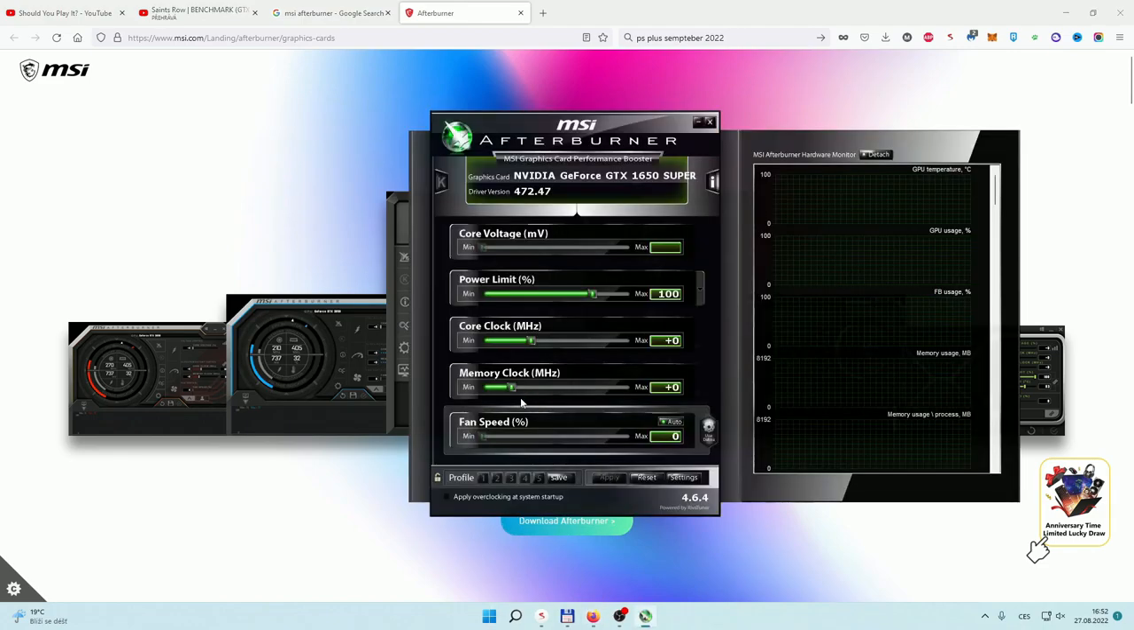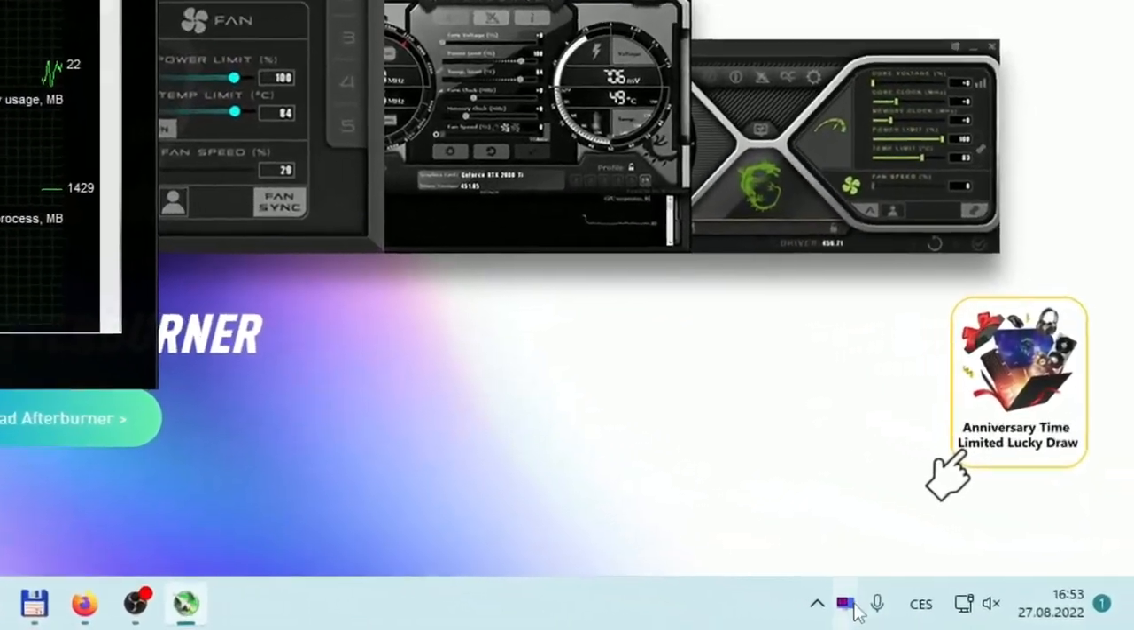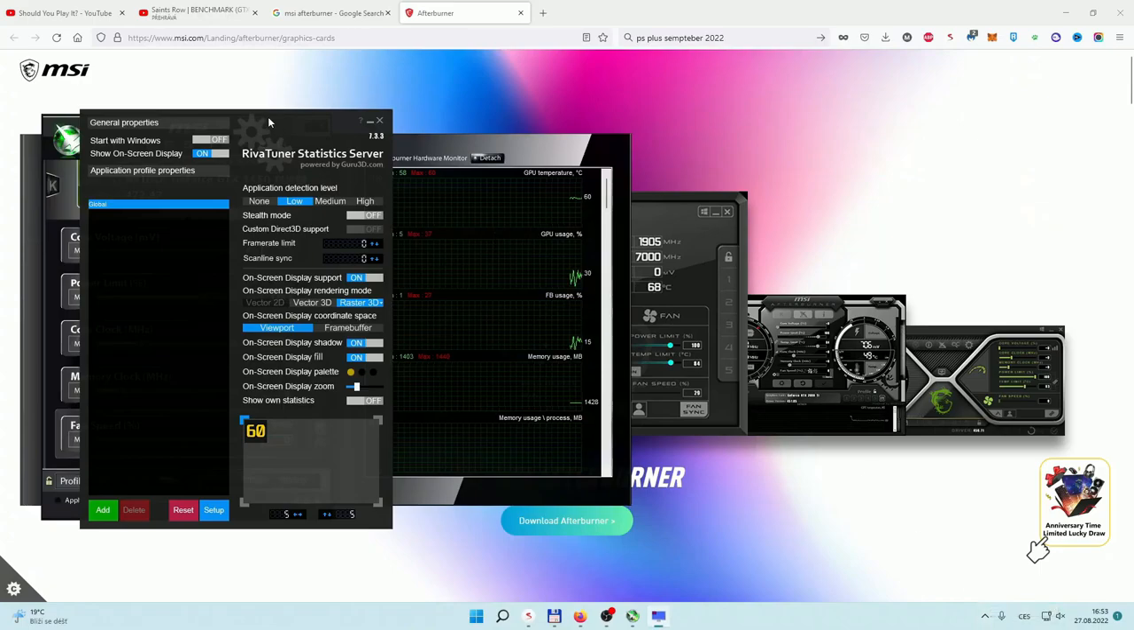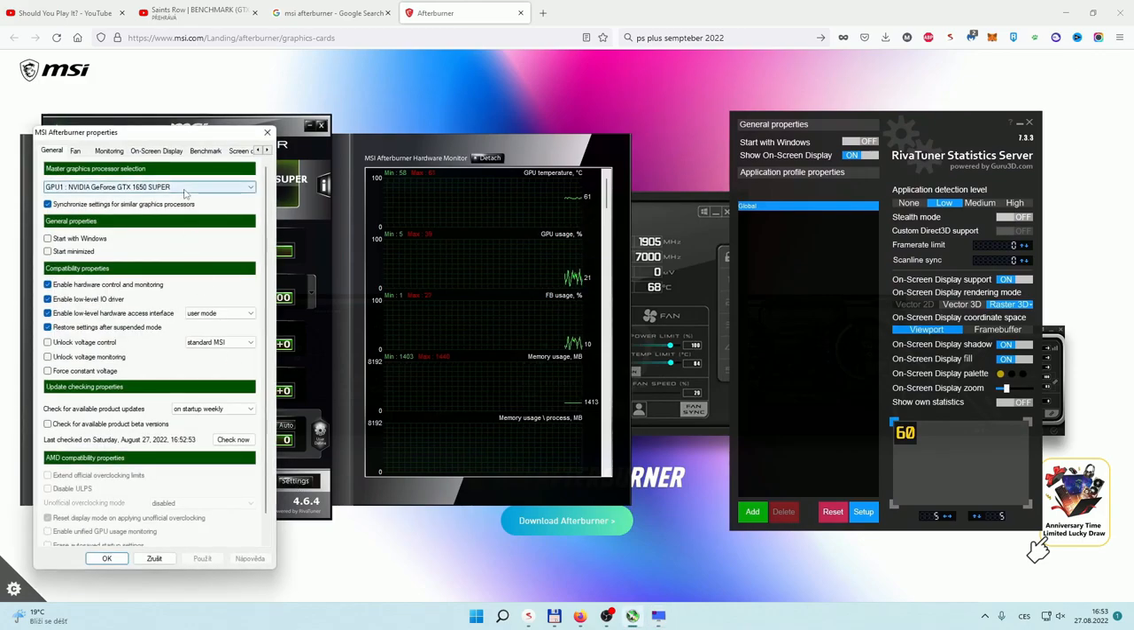So both MSI Afterburner, let's put it to the left, and RTSS, as Rivatuner, and so on, might show up in a tray icon right here, so just click on it. Let's put it next to each other. Okay, so the MSI Afterburner here, you can go to settings. In fact, you have to go to settings to set it properly.